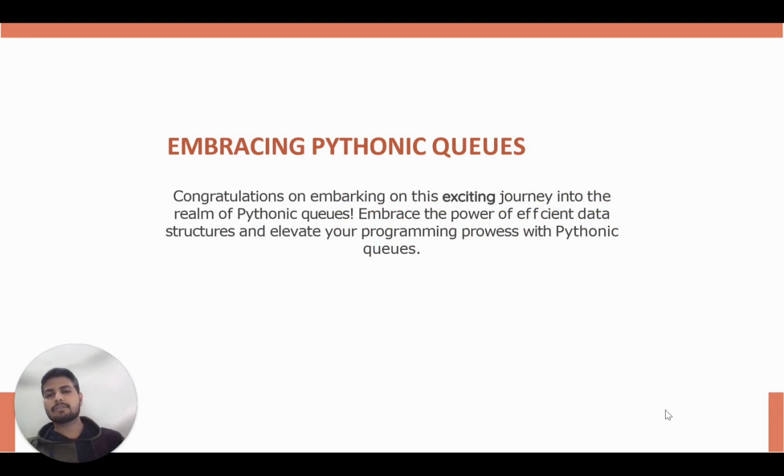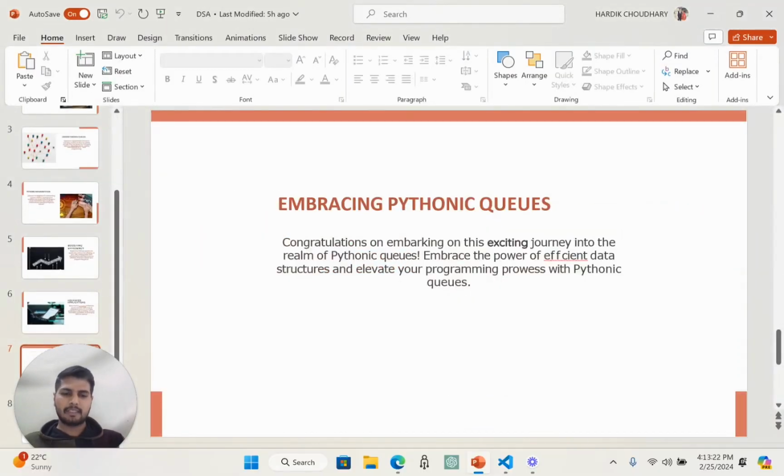Embarking on the exciting journey into the world of Pythonic queues, embrace the power of efficient data structures and elevate our programming powers with Pythonic queues. Let's take a real example.